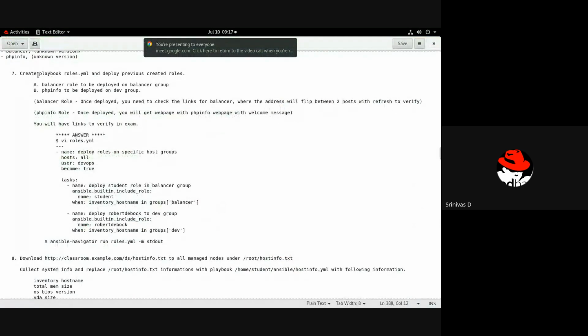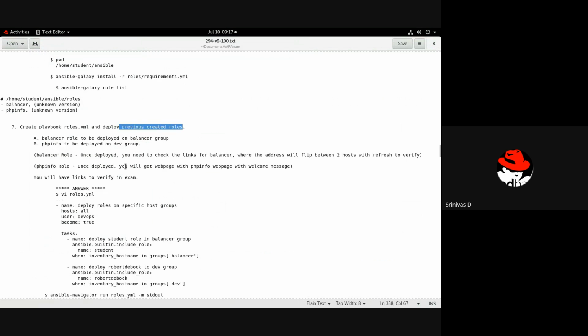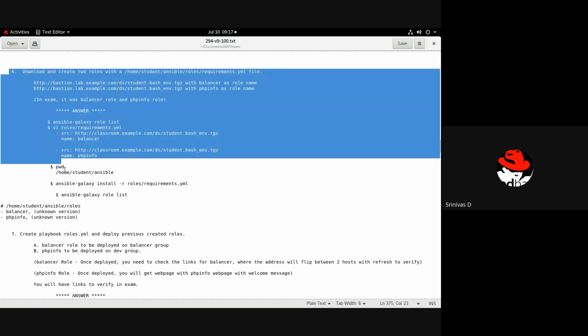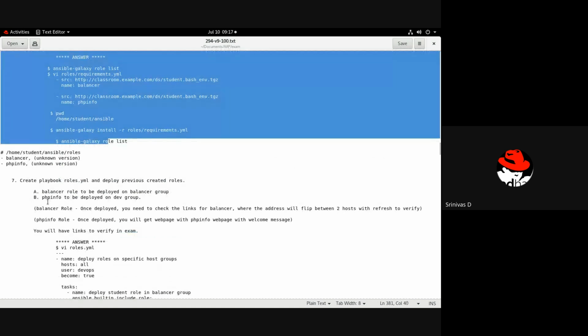Seventh, question number 7. Create a playbook by name called roles.yml and deploy previously created roles. This is something which is very important. I've been requesting all of you that you need to follow a certain order in the question paper. Each question from the beginning has interdependency. If you don't do the former one, the later one does not work. So if you have not done this successfully, say for example, the seventh one will not work.